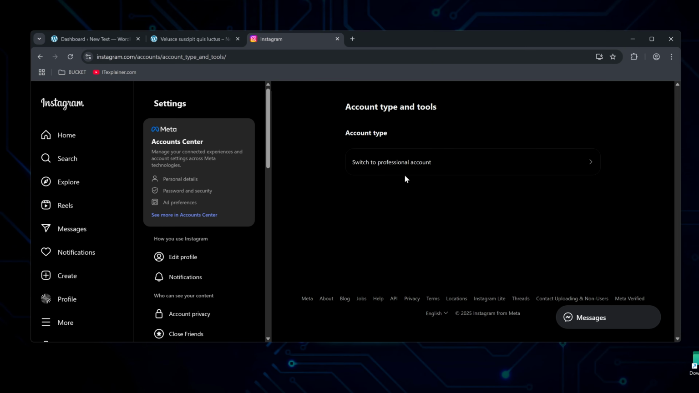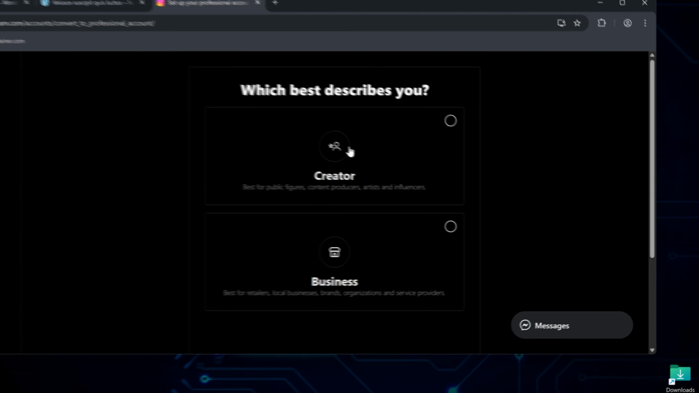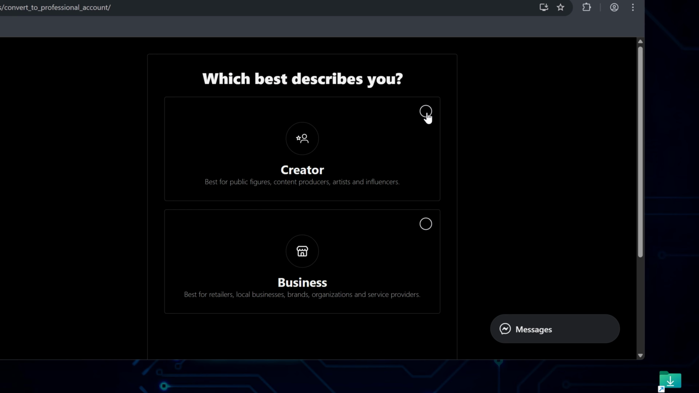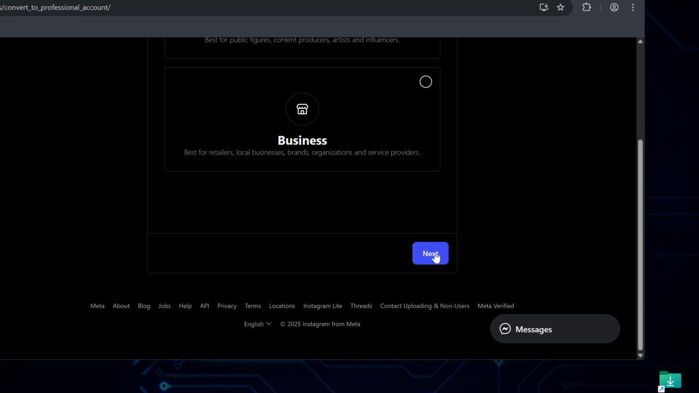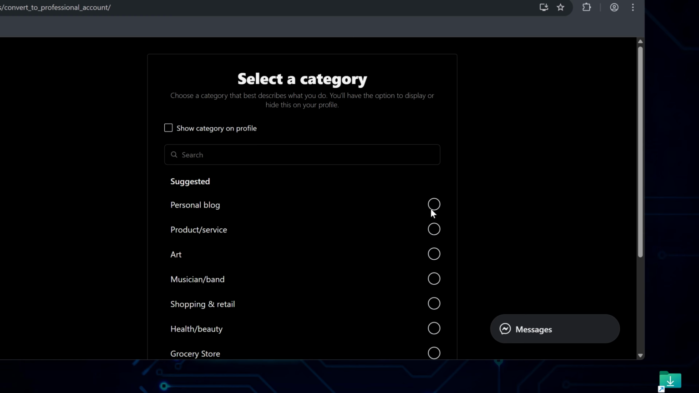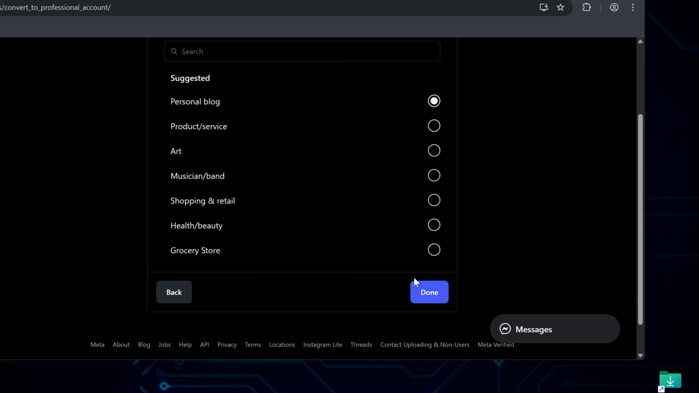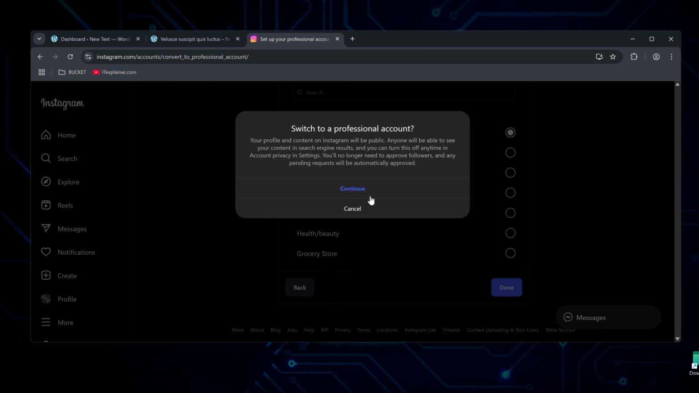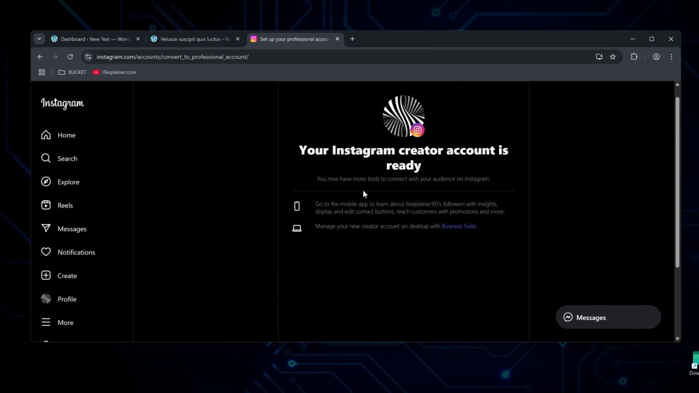Click Switch to Professional Account. You get two choices here, Creator or Business. If you're doing this for yourself as a content creator or influencer, go with Creator. If it's for a company or brand, pick Business instead. Hit Next and pick a category that fits what you do. Click Done and Instagram will confirm everything's set up as a creator or business account. That's the part that actually lets you connect feeds later.